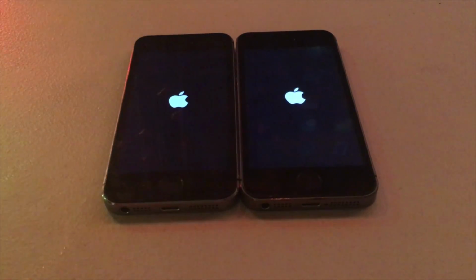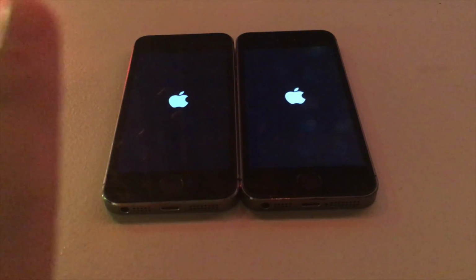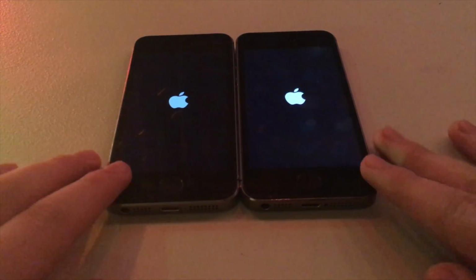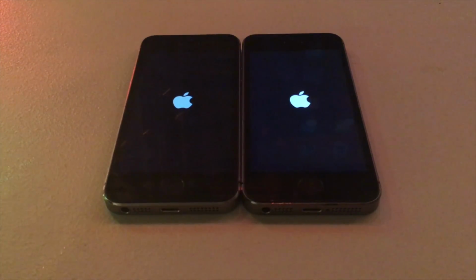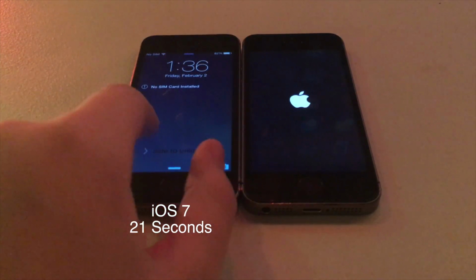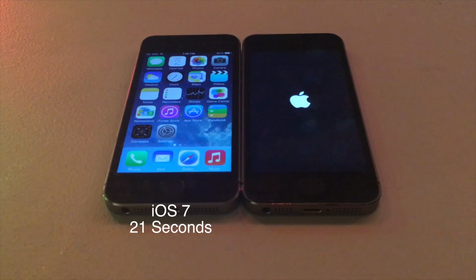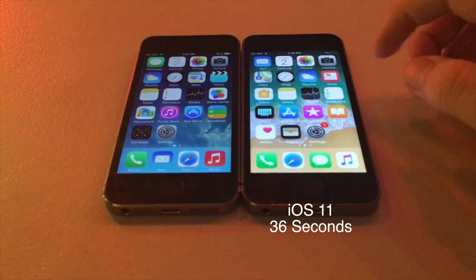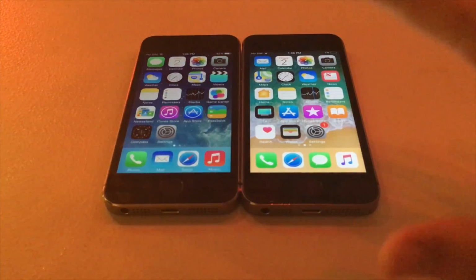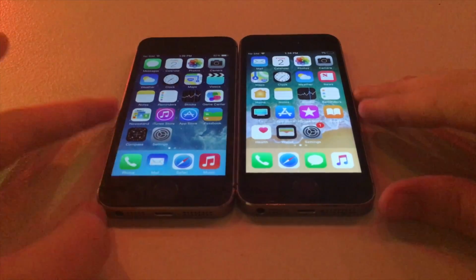Yeah, iOS 7 did start up a little bit later, but alrighty, iOS 7 did boot up pretty quick, and alrighty, iOS 11.2.5 did boot significantly slower than iOS 7, so that's already a sign, maybe.